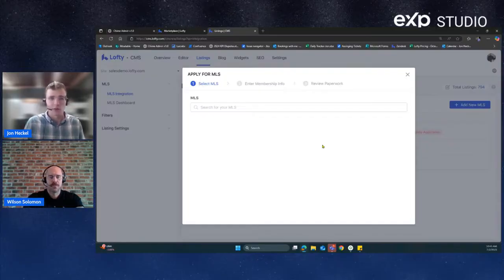But to answer the question, it can support additional MLSs within individual blocks. You can say, hey, on this page, only show listings that are within this state. On this page, only show listings that are within this MLS. And you can really get super detailed on which MLS listings you're showing on which pages. And you can add in lots of MLSs to the website.